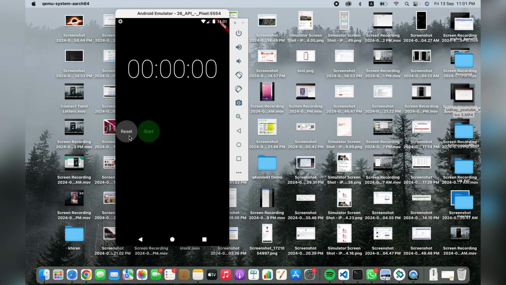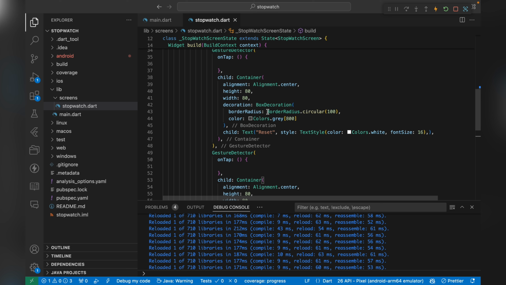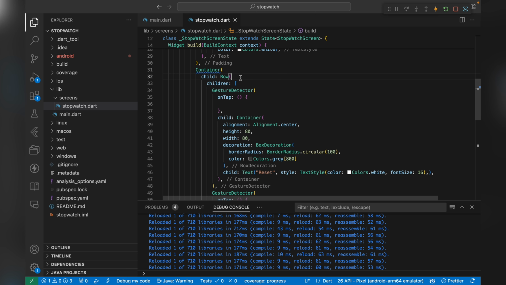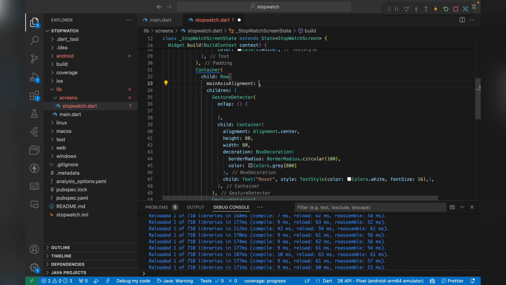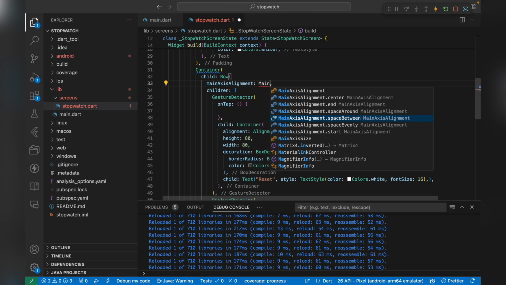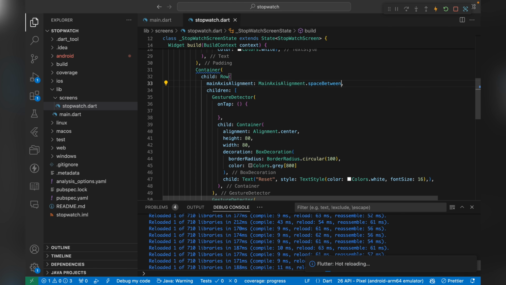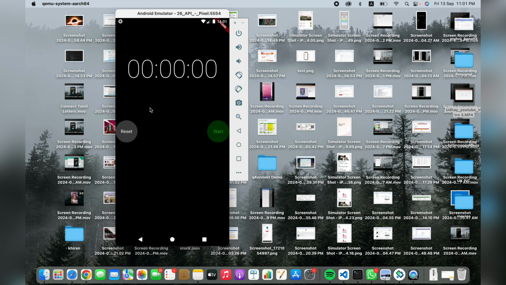Now what we need to do, we need to have a detailed space here. Reset should be left, start should be right. So to make that, because we are already using the row, what I will do, main axis alignment, on the main axis element I will keep space between. So this one will give the design. Okay, now this is fine.